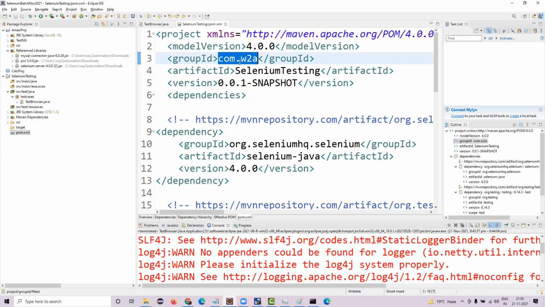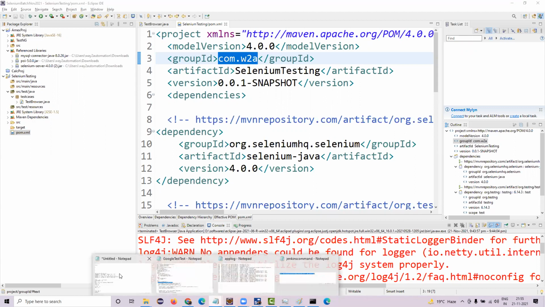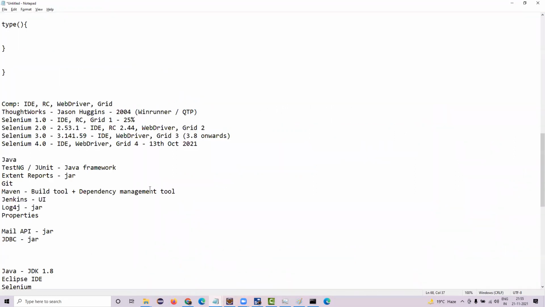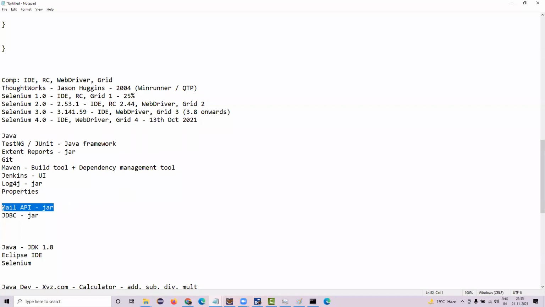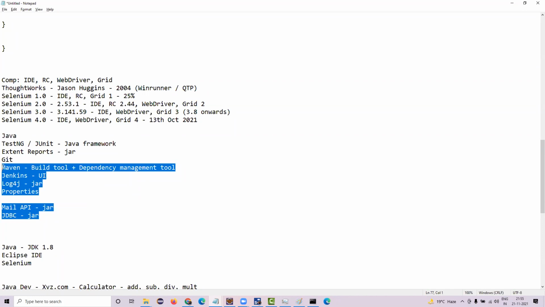Rahul, I want to know the limitations of IDE, because what I understand is that IDE records and we can play the script, so it's quite easy to automate website testing. But when you're working with IDE, you cannot use Java Mail API. You cannot use database integration. You cannot use Log4j. You cannot use Jenkins. A lot of things you cannot use with IDE. So it's best for record and play only.